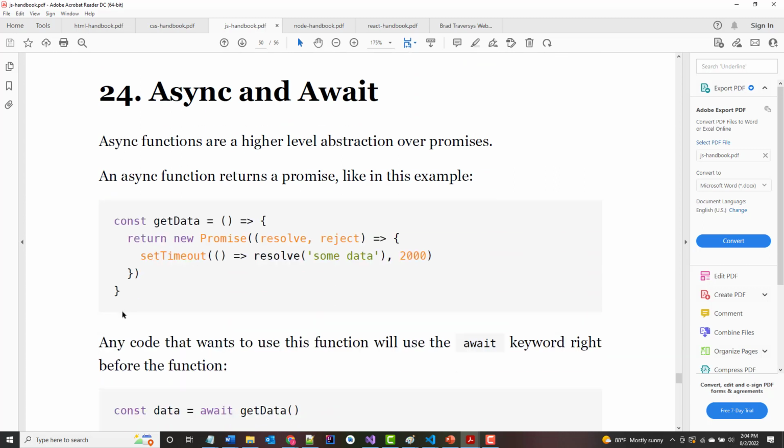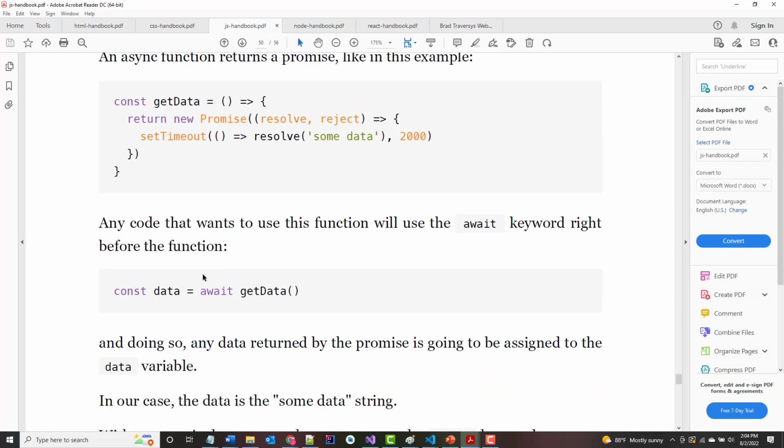We're going to see this stuff again and again as we go on, okay? Finally, we've got async and await, and I think we have to talk about this and then scope, and then we'll be done with this particular handbook. So async functions, as it says, they offer a higher level of abstraction over promises. Okay? So forget about this. This is what we just looked at.